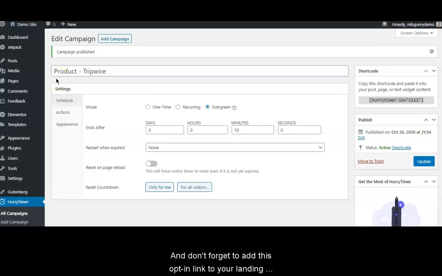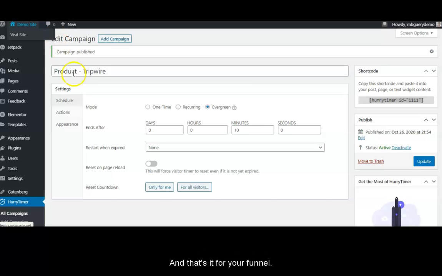And don't forget to add this opt-in link to your landing page. You can watch this video here and create your own Linktree page in WordPress. And that's it for your funnel.